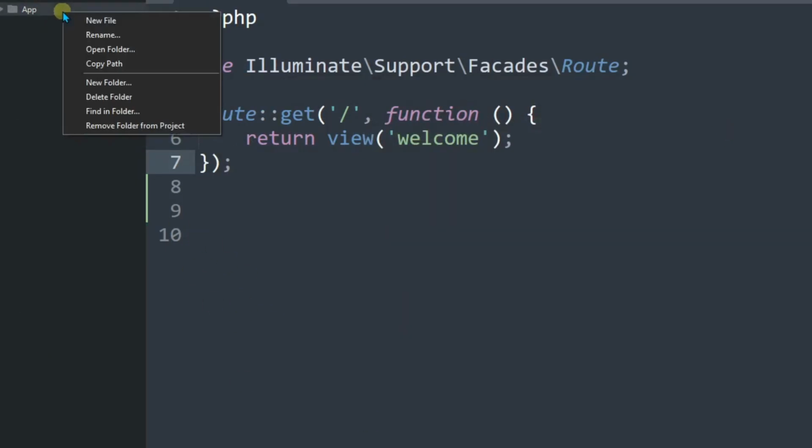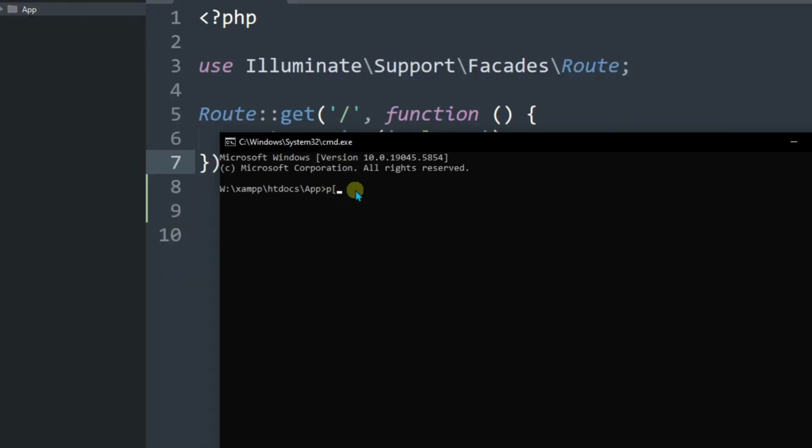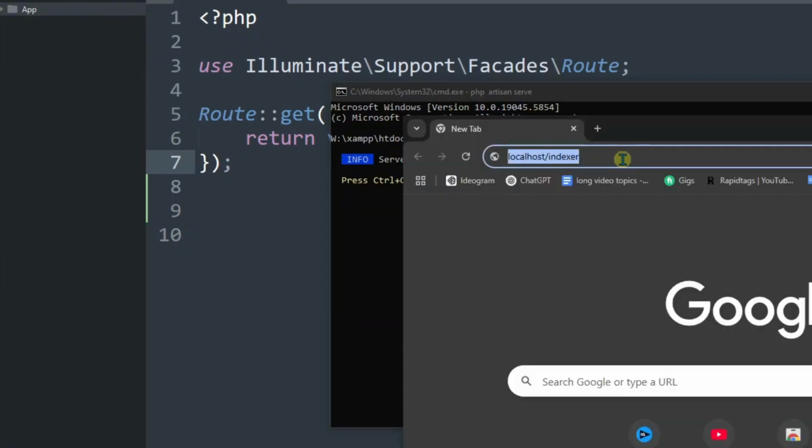I will click on the top of the app project, and here I will say open folder, and here I'm going to say cmd. So now what I have to do is run the command php artisan serve. If I press enter, the server is actually running. We can copy it, just select it and press enter to copy it, and then go to the browser and paste it here.